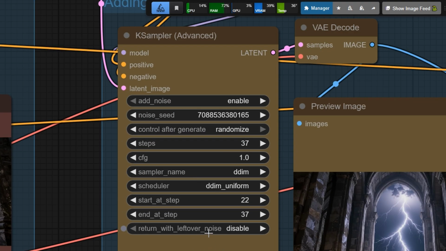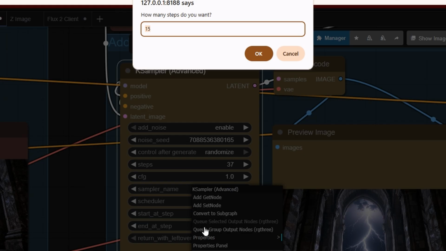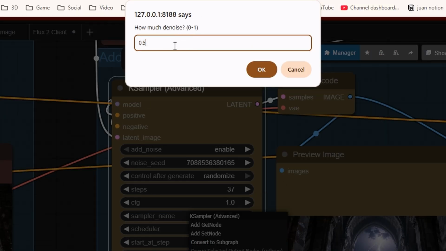To set it manually, right-click on the node. From the menu, select Set Denoise. An input box will appear for steps and denoise. Enter 15 steps and set the denoise amount to 0.4.